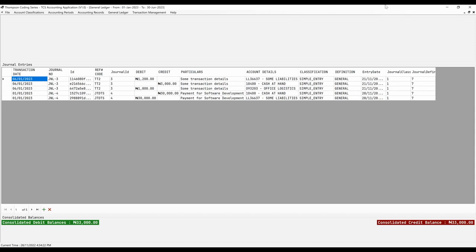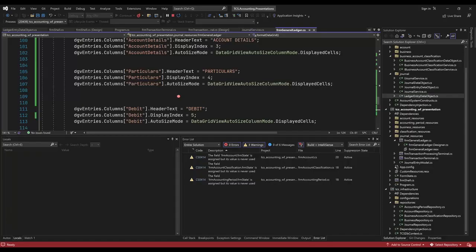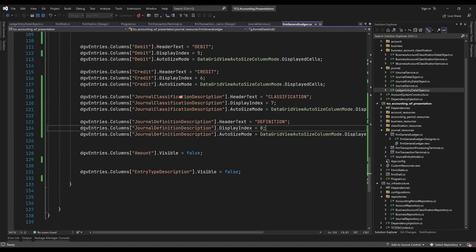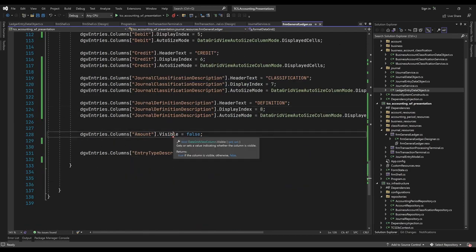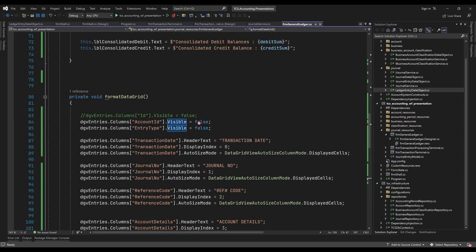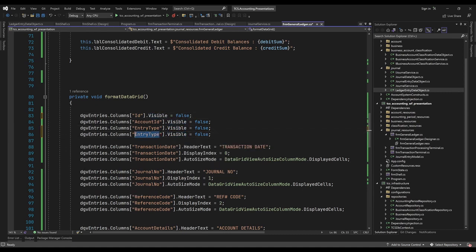Alright, so let's format this again and make this better. So what we will do now is that we have a couple of columns that should not be visible, and the very first one, ID, should not be visible. Visible false, and journal ID should not be visible.